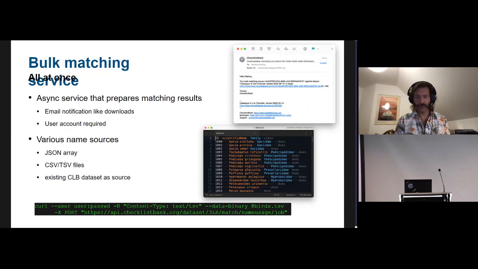Not going to go much into this. There's a bulk matching service also that allows you to upload CSV files or use existing data sets in ChecklistBank. You get notified by an email about when it's done. It's asynchronous because it can be large amounts of data coming in, and then you can download it. Next, please.